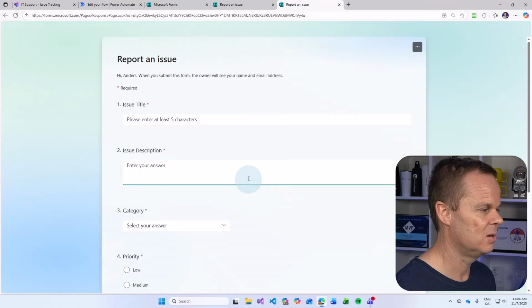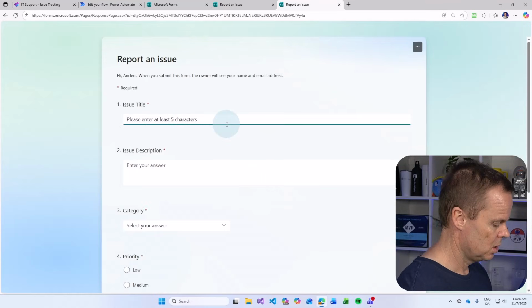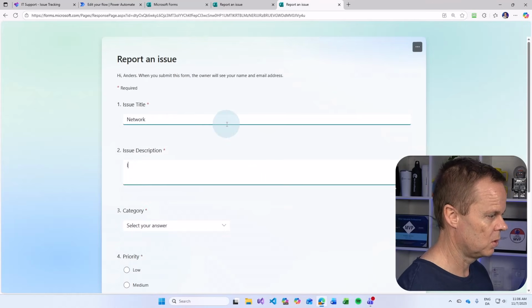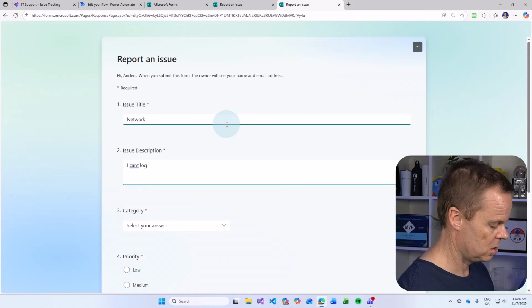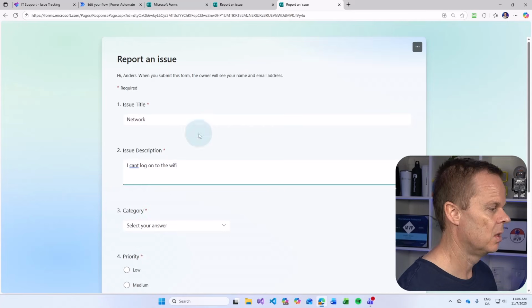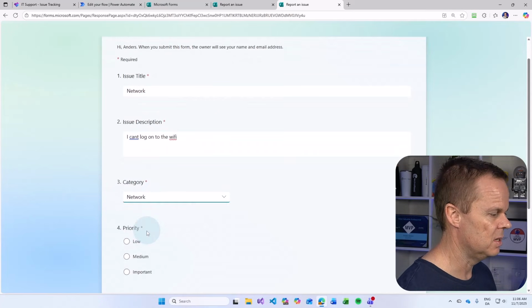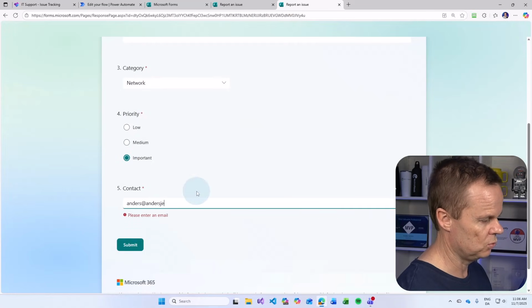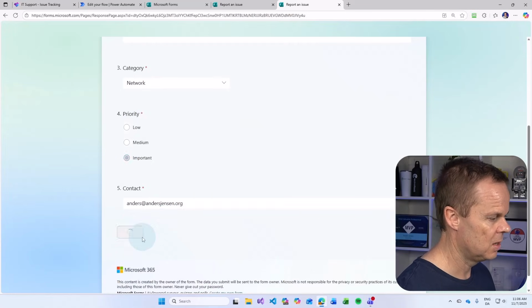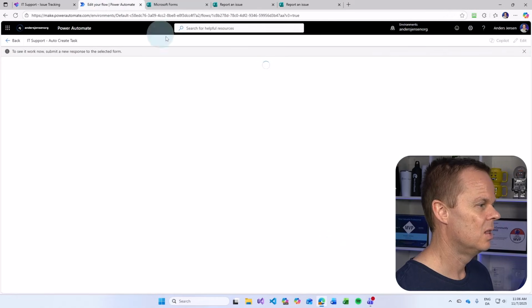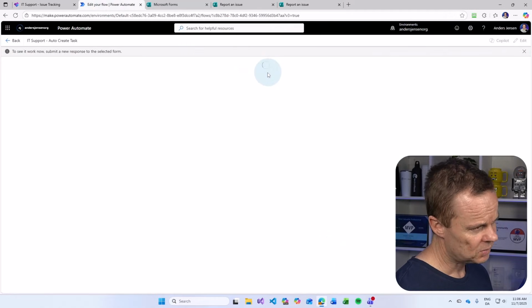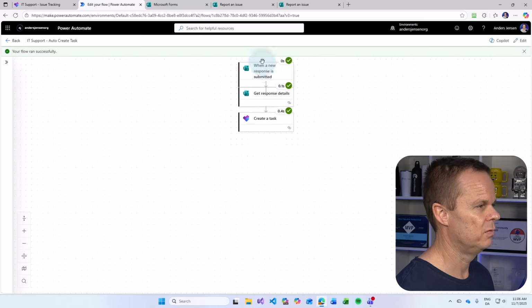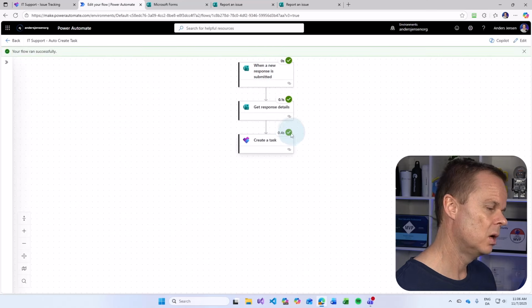We go back here and submit another response. I call this network. I can't log on to the Wi-Fi. The category now will be network. The priority will be important, and let's just go to my own email again and hit submit this time. Then I will go back here and then I will see that the flow runs. We have it. We can also see that it actually created a task.